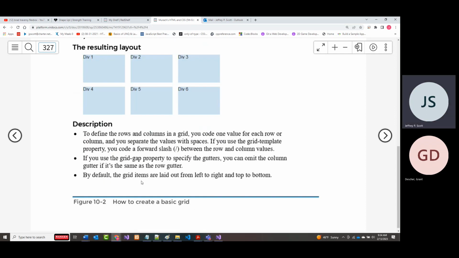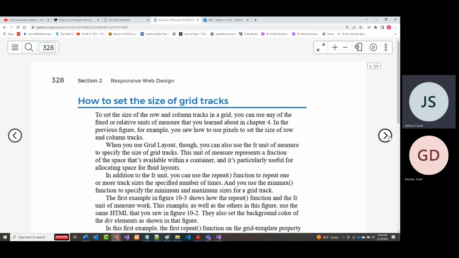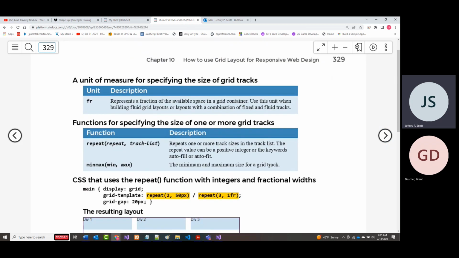As it says, by default, grid items are laid out the way we would read, left to right and top to bottom. All right. To set the size of the rows and columns in a track, you can use any of the fixed or relative units that we learned about in chapter 4. And there's even going to be another one, and that's what they show here.